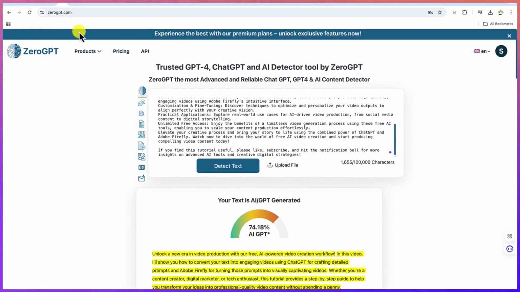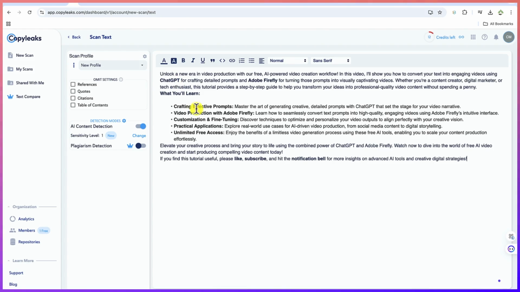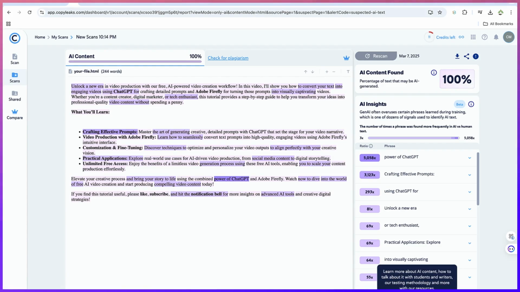Now let's go to the next one. I'll put the link in the description. Once you're here, you sign up with your email and password and just come over here. Let me paste the same content that we copied from ChatGPT, and then click scan. In a matter of seconds, you can see the accuracy at which it quickly detects that this content is AI content.